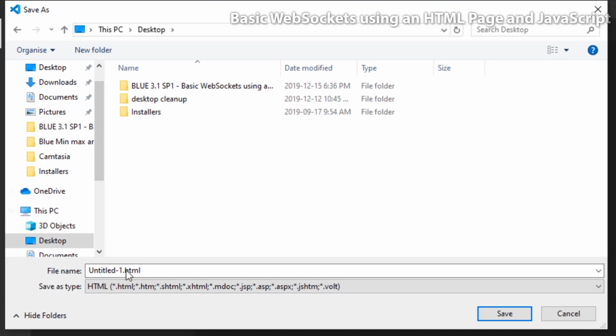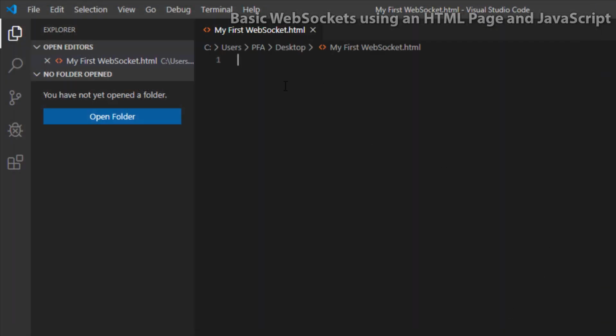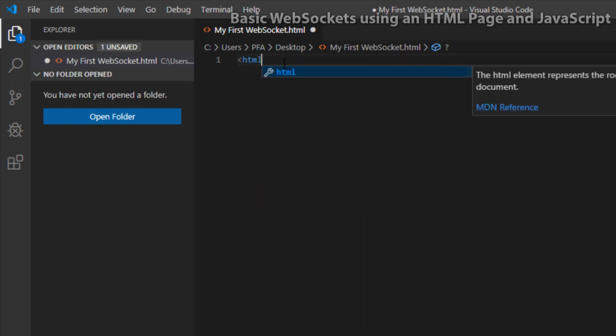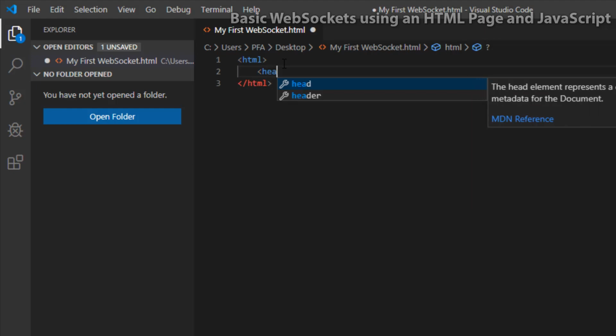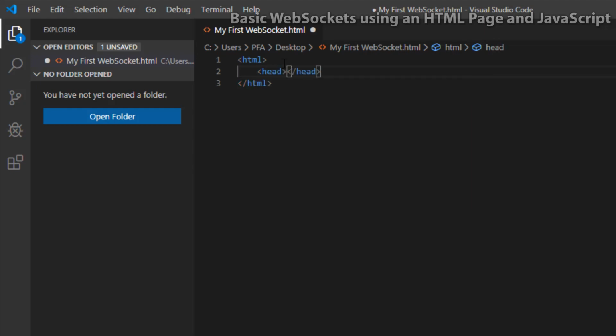I'm going to put it on my desktop so I can find it very easily. And I'm going to call it my first WebSocket.html. Save. And there we go. We're on our way. So the first thing we need in an HTML file is the definition for HTML. Two pieces we're going to need. We're going to need a head, and we're going to need a body.